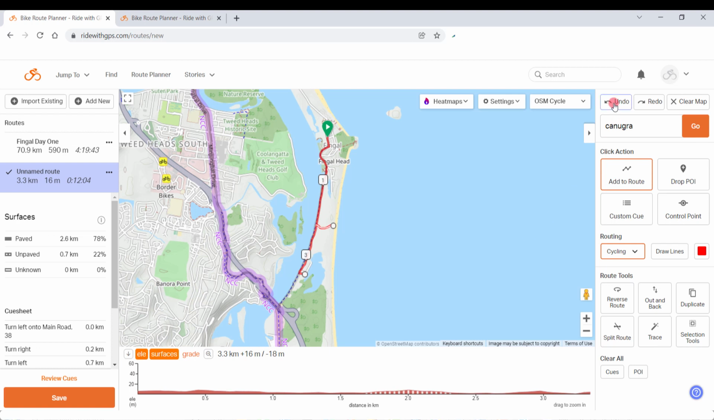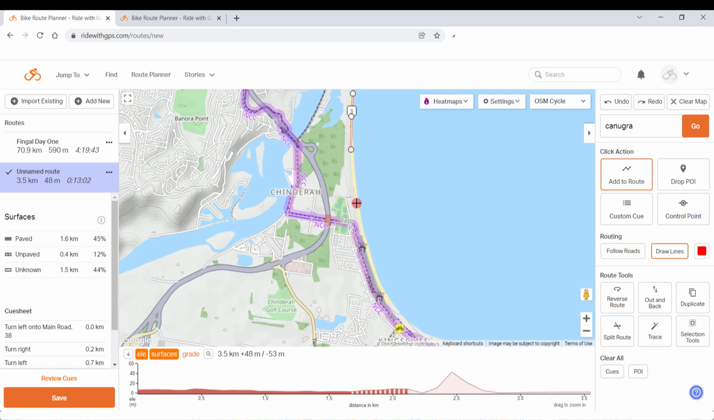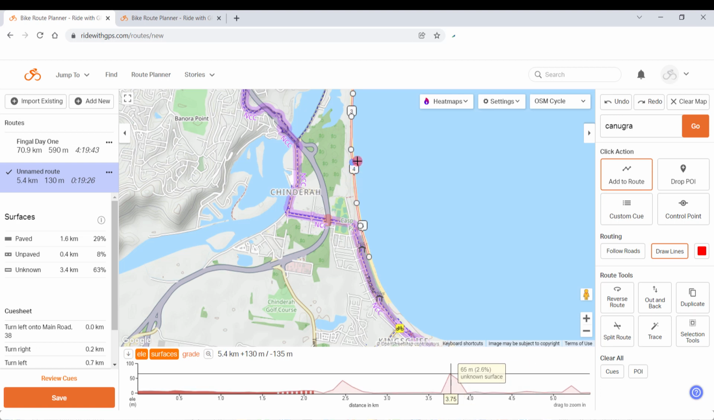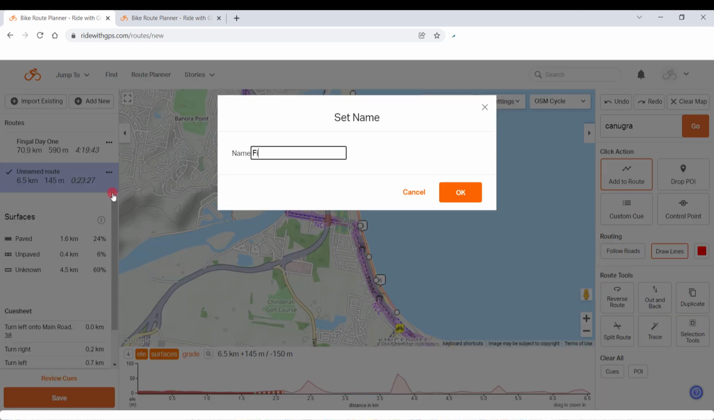Okay, so what we're going to do is undo that, and this is where the draw lines option comes in. So we can go draw lines, and then we can just map our route down the beach. And as we go, it gives us a distance marker. There we go. So Fingal to Kingscliff is about 6 k's, well 6.5 k's there. So as we come over here, we want to set a name to it, and we go Fingal to Kingscliff.